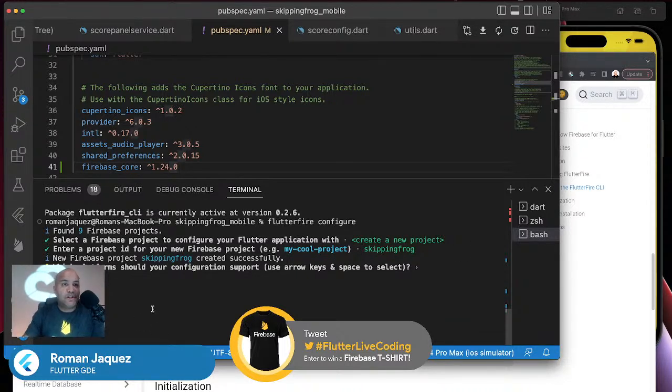Okay, so let's continue here. Which platforms am I going to be supporting? I'll say only Android and iOS. I'm not going to do macOS and web. This is just a mobile application on Android and iOS, so I'm only going to be supporting those two platforms. So I'll hit enter.